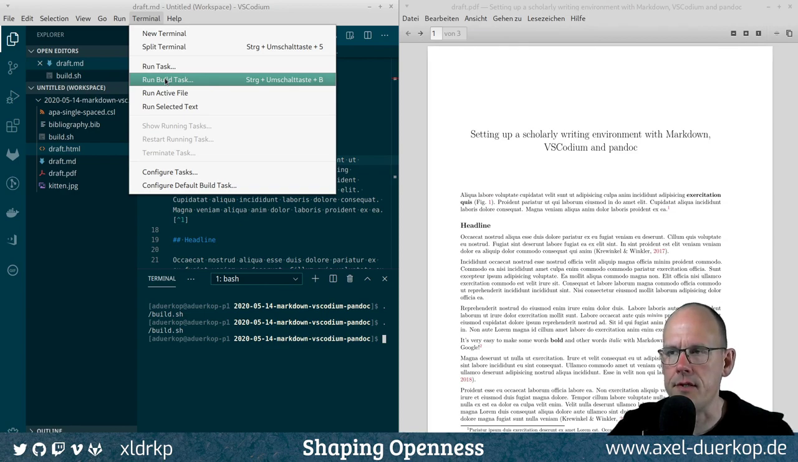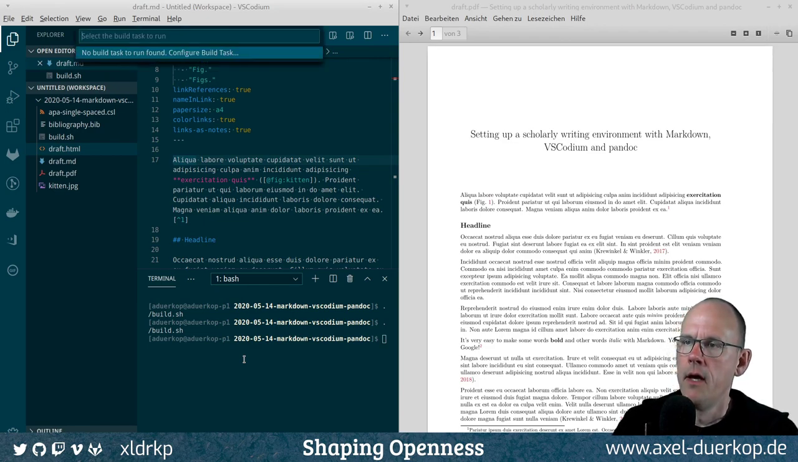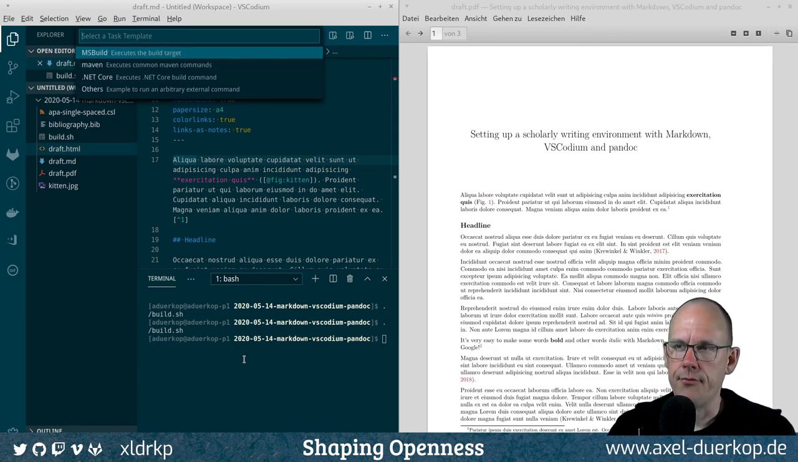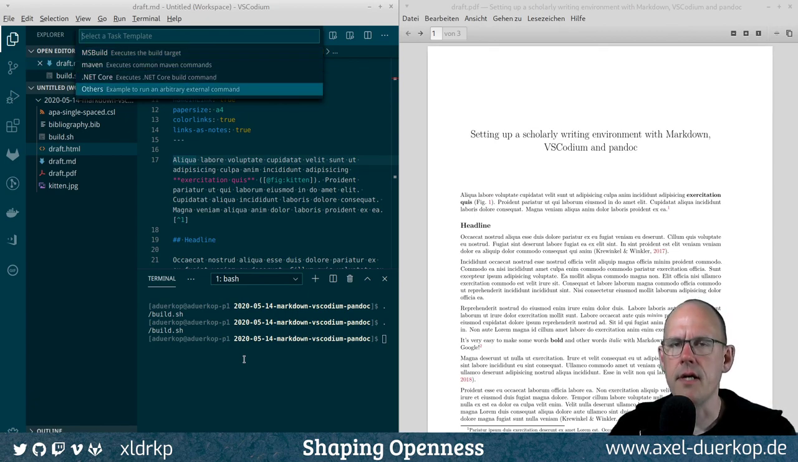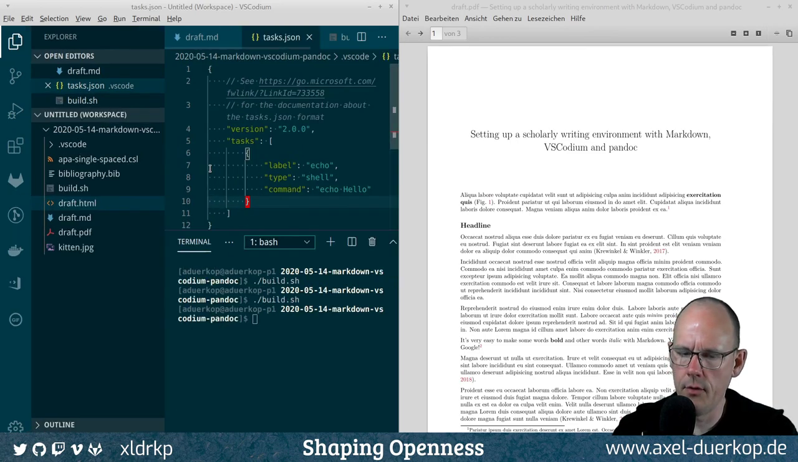We have to configure this. It's not difficult, hopefully. So Control Shift B, and there is no build task. Configure build task. So I hit enter to configure the build task. I need a tasks JSON file from a template, which is VSCodium related. I hit enter again. This is the suggestion for MS Build, for Maven, for .NET, nothing of these others. I want another example, please, another example. So now it gives me this here, and I open this up.